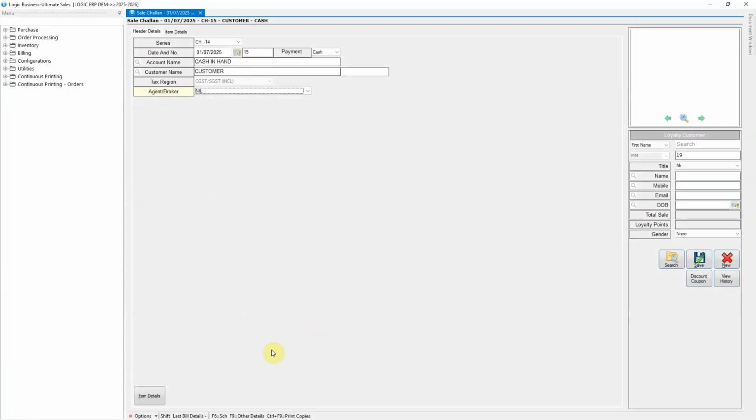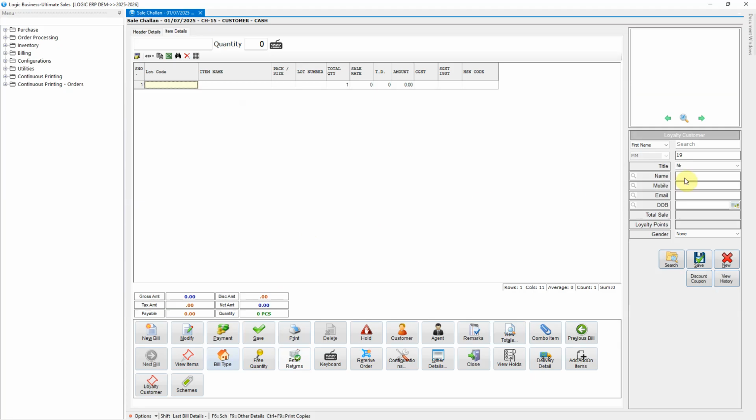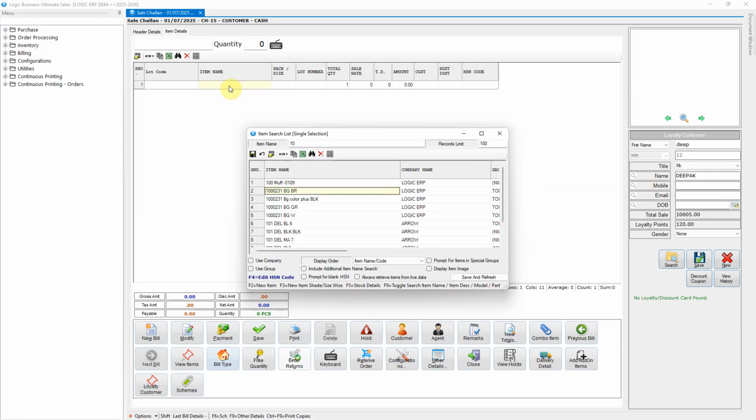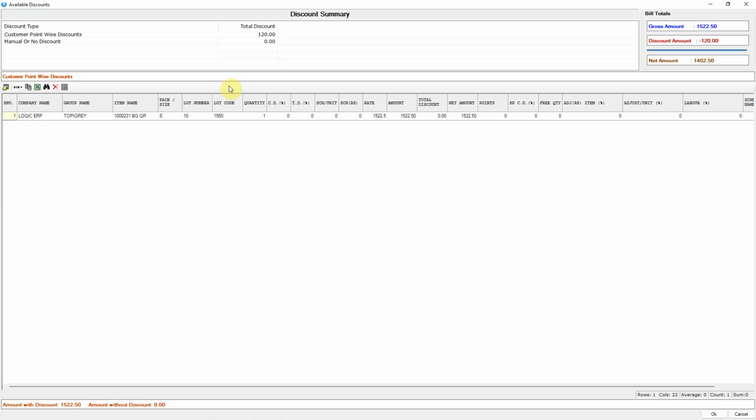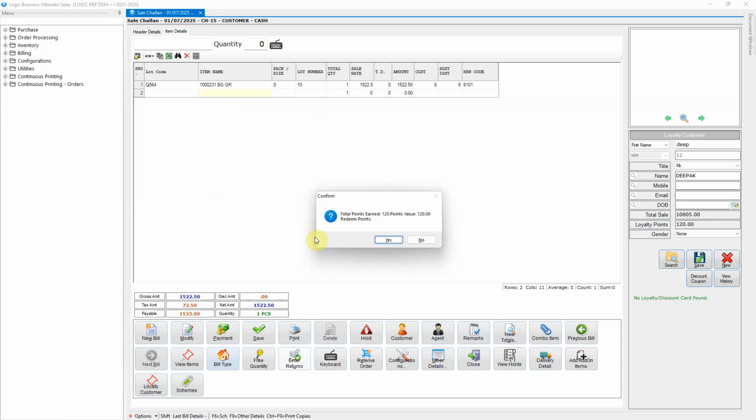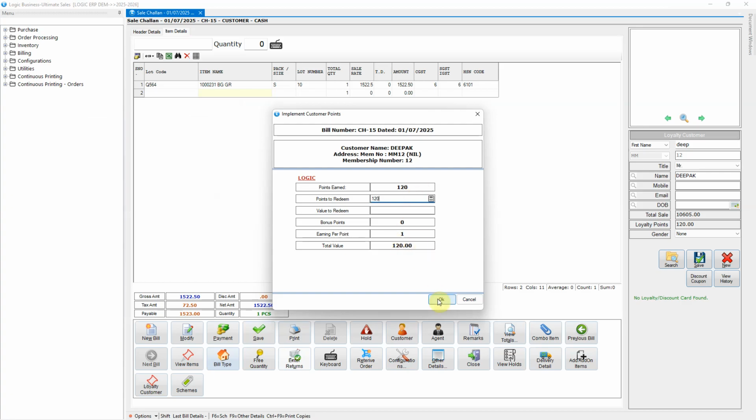After the system restarts, open the Sale Challan touchscreen window and initiate a new transaction. The system displays that the respective customer has earned 120 loyalty points. When you proceed to save the voucher, a redemption window will automatically pop up, allowing you to redeem the customer's available loyalty points against the challan.